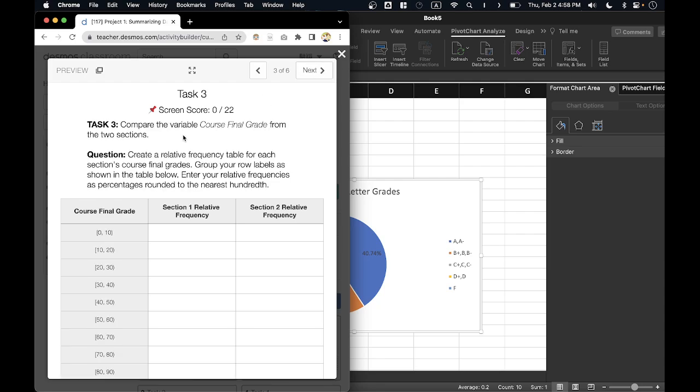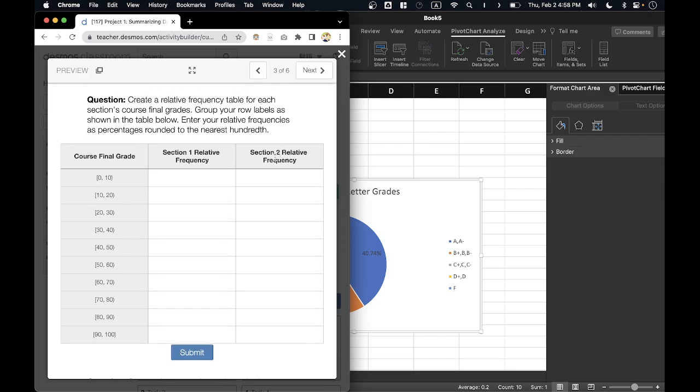Task number 3 is very similar to task number 2. Instead of using course letter grades, you're going to use course final grade, the numerical one, to compare the performance of those 2 sections. Let's look at the table first. According to the table, you need to have the course final grade in your rows and in the values as relative frequency for each section. And we need to group the course final grade into intervals of 10. It starts at 0 and it goes up by 10 every single time.